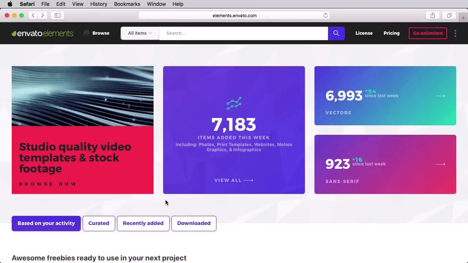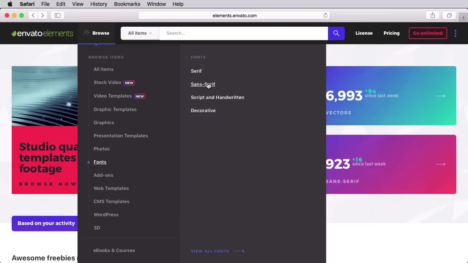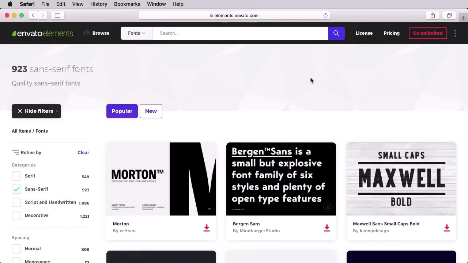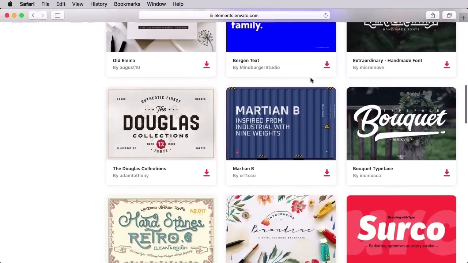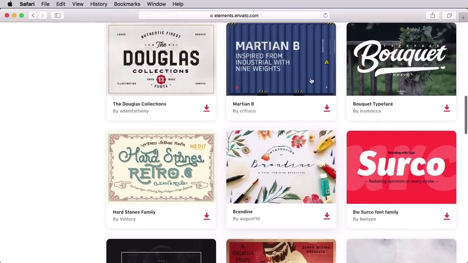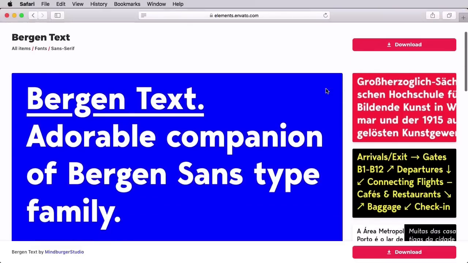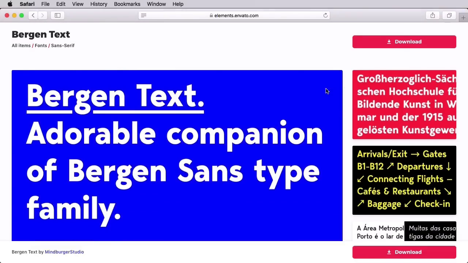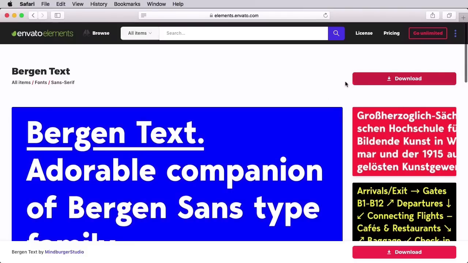From Envato Elements, I'm going to pick 2 fonts to swap into my proposal. Let's look for the sans serif first. So on Envato Elements, go to Browse and Fonts and sans serif. If you prefer, you can browse through the selection and pick a font of your own choice. I'm going to opt for Bergen Text. I just really like this font. It's got a really bouncy, friendly style, and I think it's going to add a bit more character to my proposal. So once you've picked a font, download it and install it onto your computer.